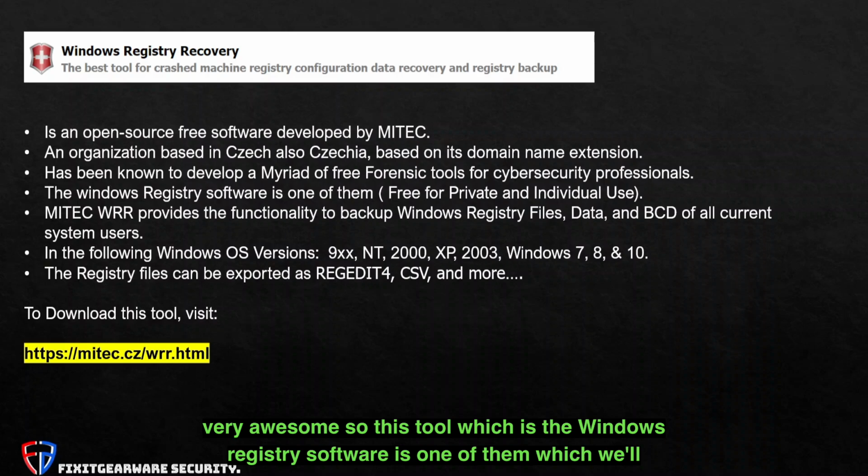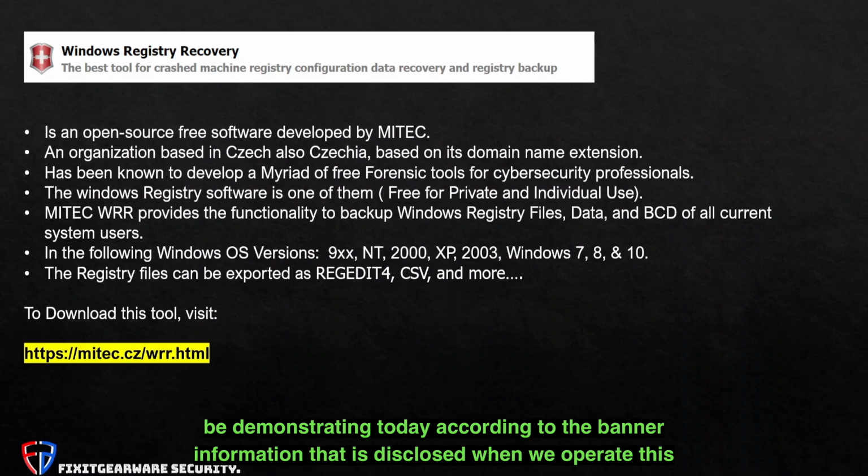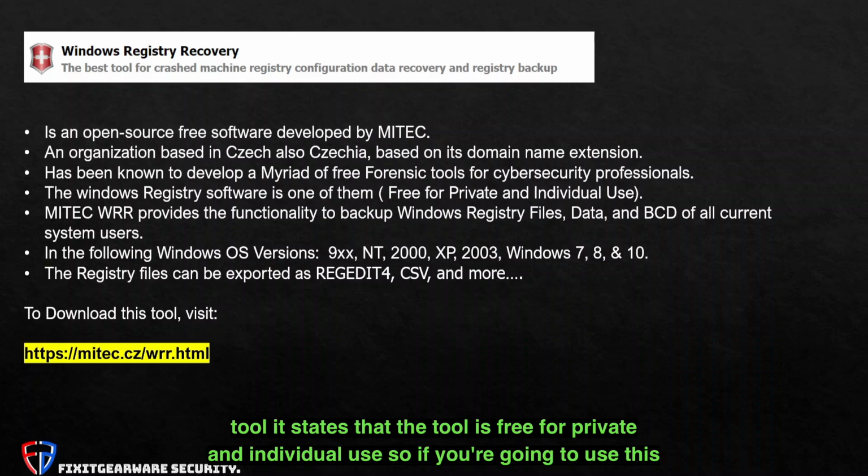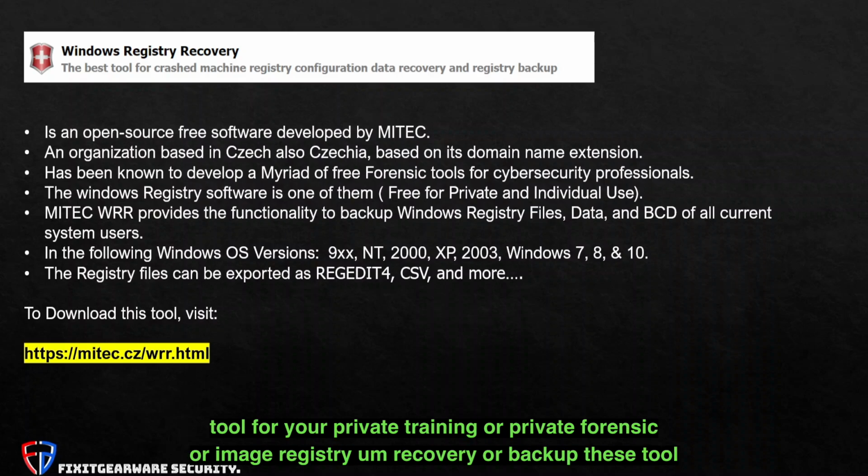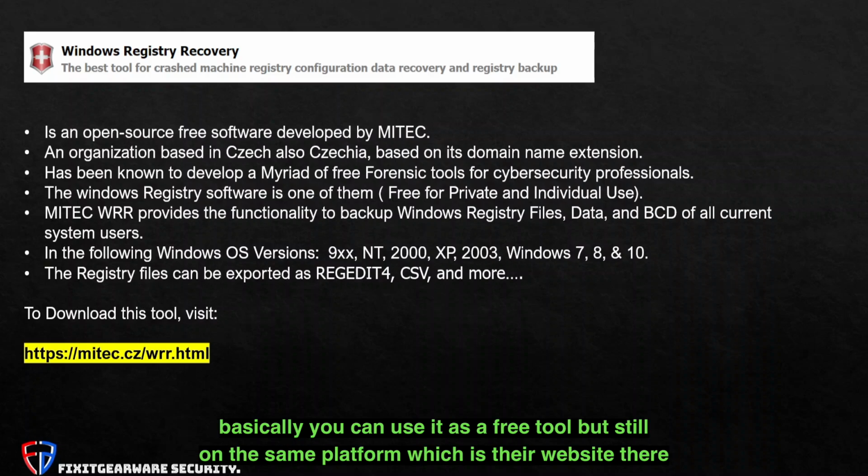This tool, the Windows Registry Recovery software, is one of them, which we'll be demonstrating today. According to the banner information that is disclosed when we operate this tool, it states that the tool is free for private and individual use. So if you're going to use this tool for your private training or private forensics or image registry recovery or backup, basically you can use it as a free tool.